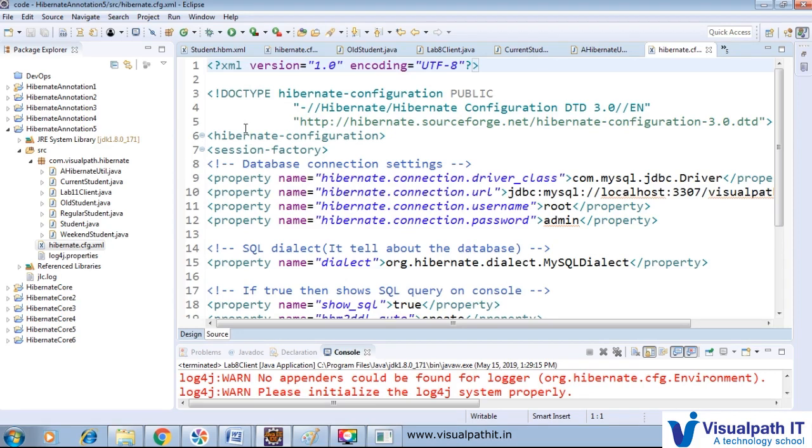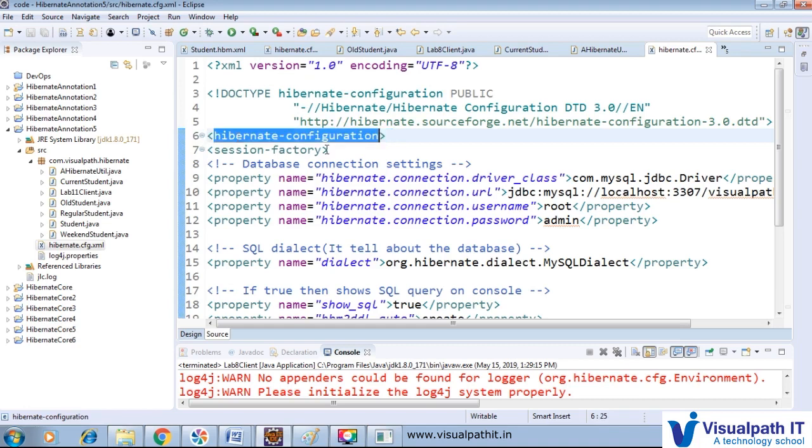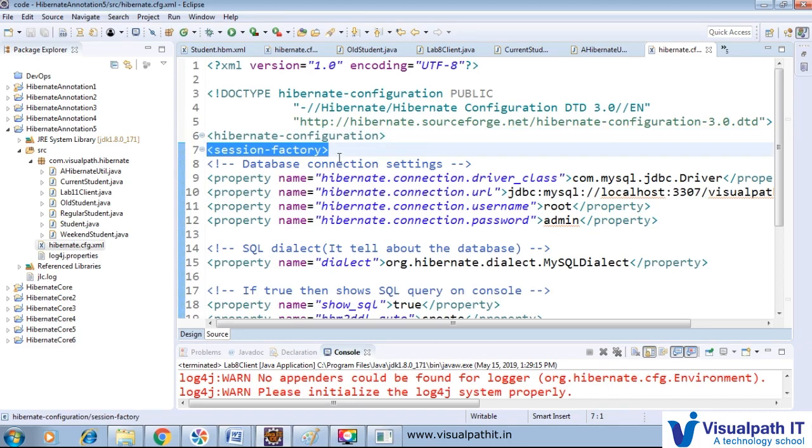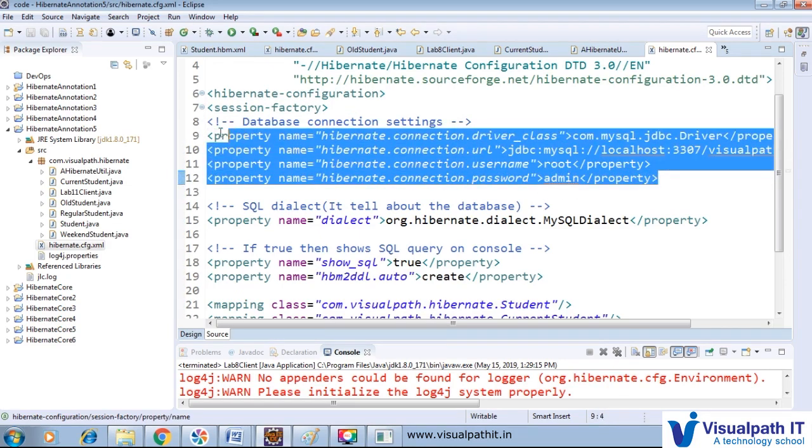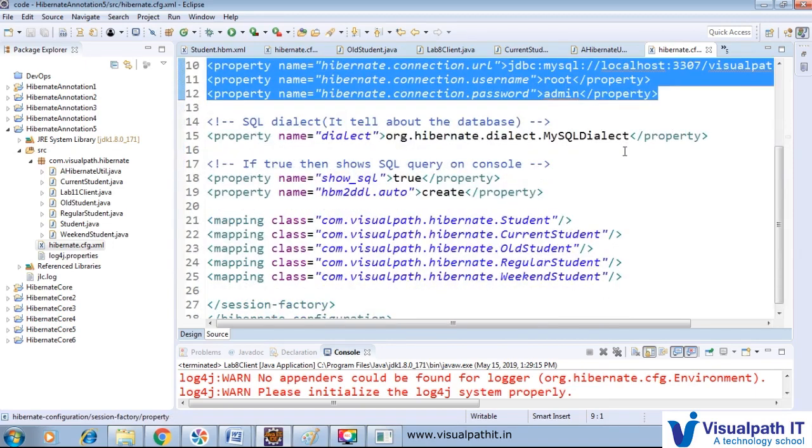One session factory is responsible for one database. If we want to create connectivity to two databases, we have to create two session factory objects. For multiple database connectivity, we have to create multiple session factories, one session factory per database. When we configure, it must start with the hibernate-configuration tag, after that session-factory, because this information is related to the session factory. After that we have to register the driver class, URL, username and password. I already discussed that, what it is and why we are registering it here.